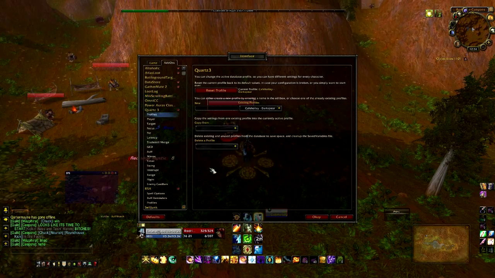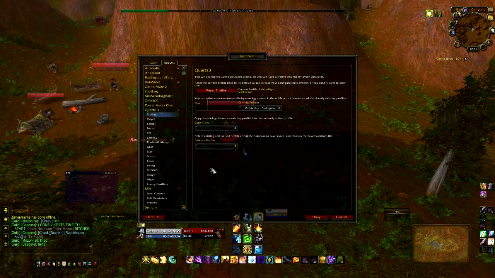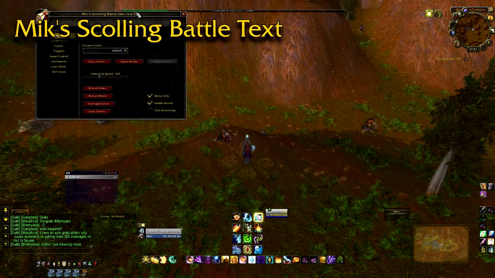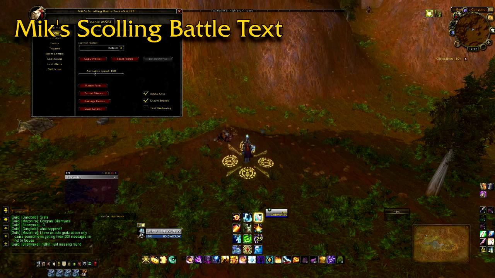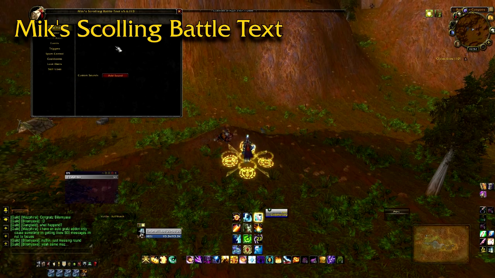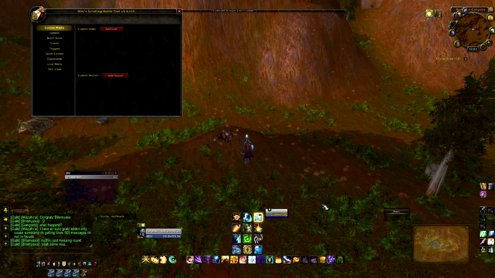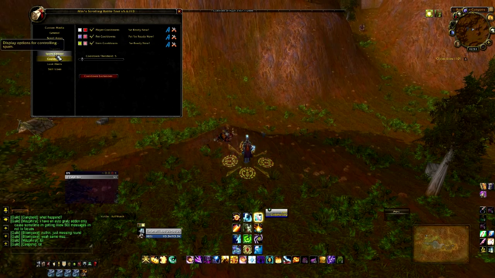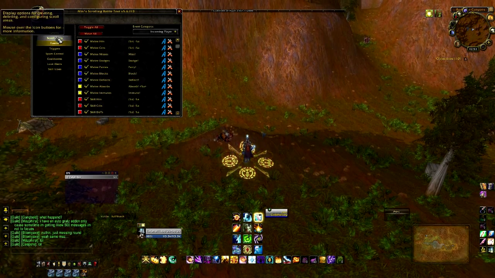I've tried copying stuff over using the WTF folder. I don't know how well that's going to work. Yeah. So anyways, enemy cast bars, I can disable if I unlock it. There we go. Mik Scrolling Battle Text. Another popular one. I think I keep everything all the good on the left, all the bad on the right. I'm not too worried about his damage as a healer. I turn off the center area. I think we've got, where is it? Scroll areas.